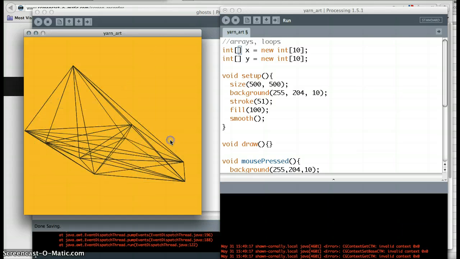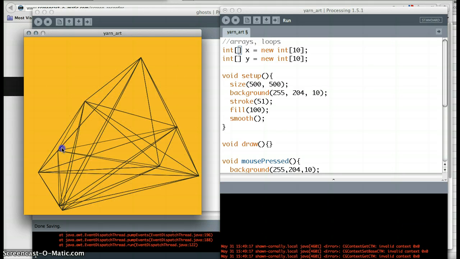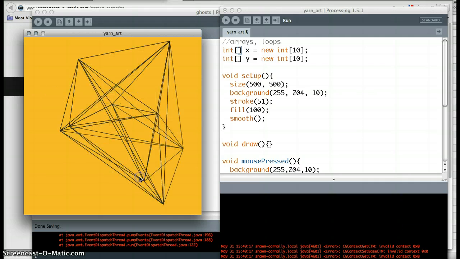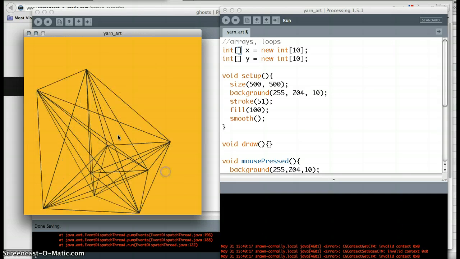I call it yarn art. I remember making this back when I was a kid with nails and string, this kind of thing. And this is the kind of stuff I would doodle in class constantly. And it turns out that it's pretty mathematically meaningful.